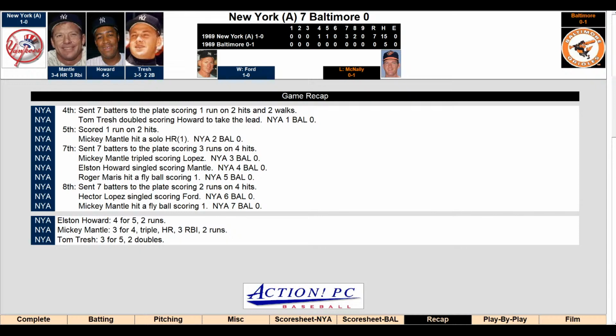Ford the winner, McNally the loser. Howard 4 for 5 with 2 runs scored. Mickey Mantle 3 for 4, triple, a homer, 3 ribbies, and 2 runs scored. Tom Tresh 3 for 5 with 2 doubles. So, for the Yankees fans out there, the Yankees win! Hope you enjoyed it. And I think we'll come back with the Phillies and the Pirates next.